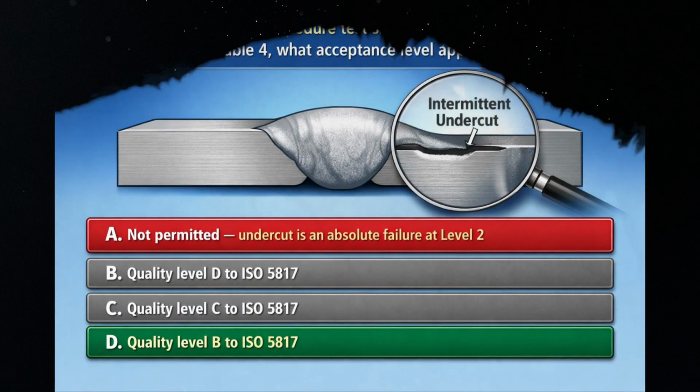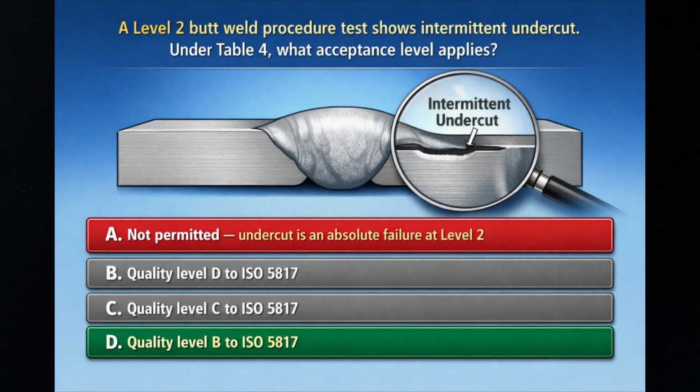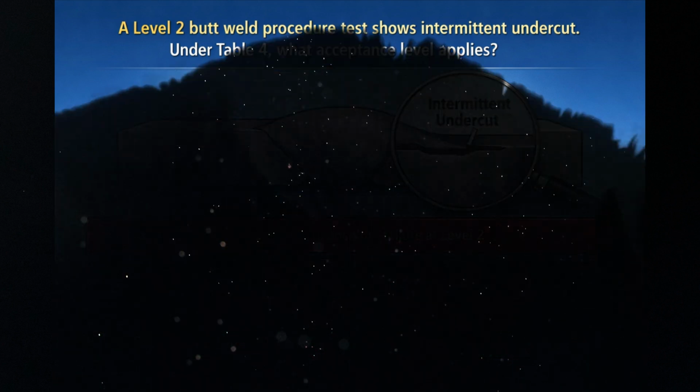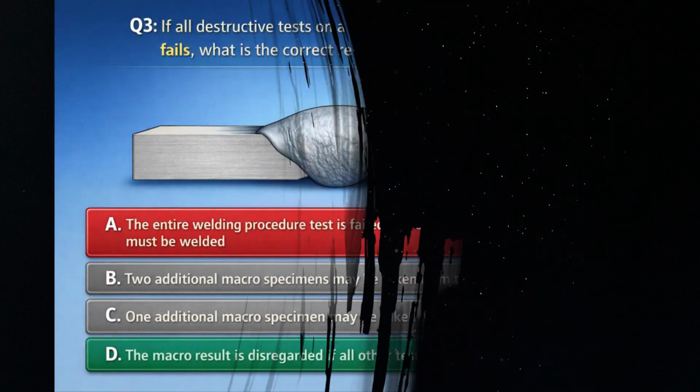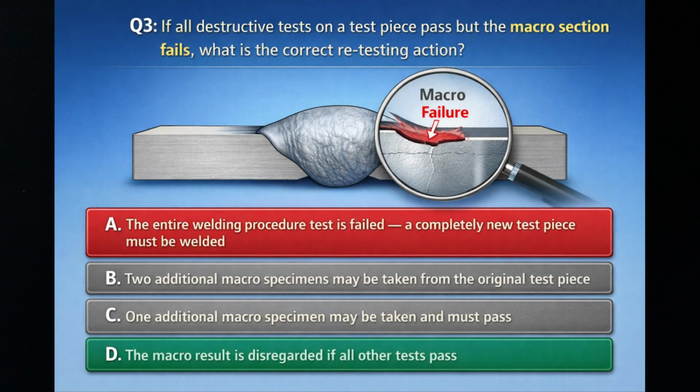Quiz, Lecture 6. Question 1. A Level 2 butt weld procedure test shows intermittent undercut. Under Table 4, what acceptance level applies? Question 2. One of 3 impact test specimens in a set gives 25 joules when the required minimum average is 40 joules. Is this an immediate failure? Q3. If all destructive tests on a test piece pass but the macro section fails, what is the correct retesting action? That's all from Lecture 6.